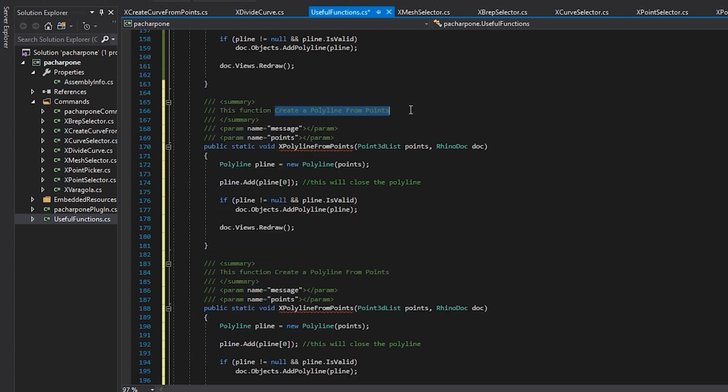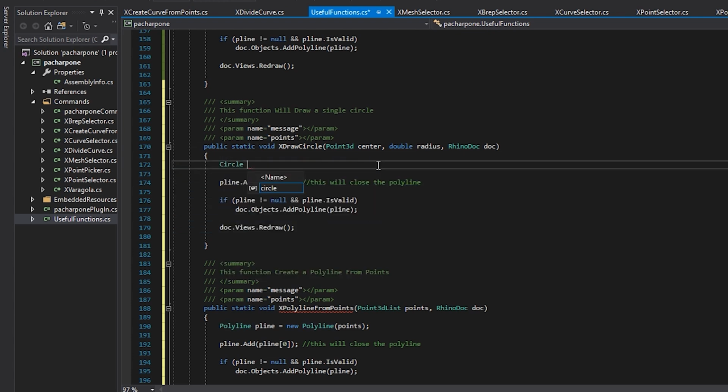This function will draw a single circle, let's say. We will use it later, and we will call it xDrawCircle. What we will pass is a Point3D center. We will pass it a radius, of course, and we will pass it the document. So let's quickly write down what we are doing. It's exactly the same as before. We are using the Circle class. We are creating a new circle.